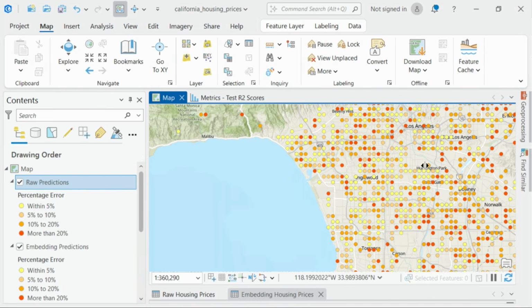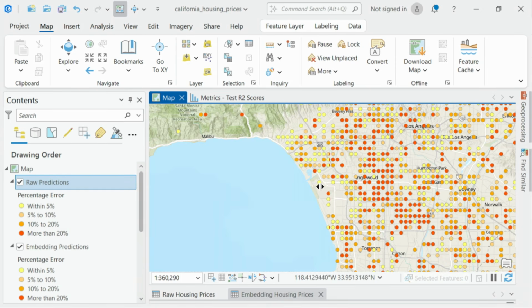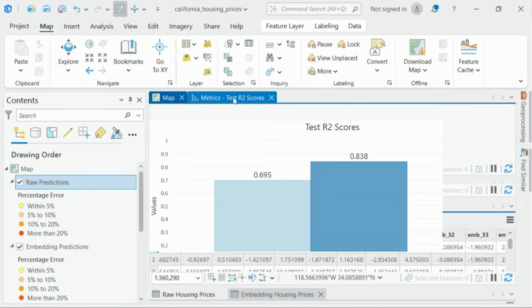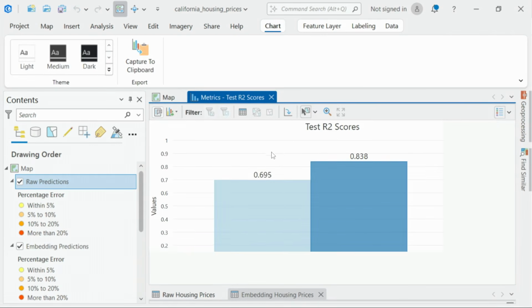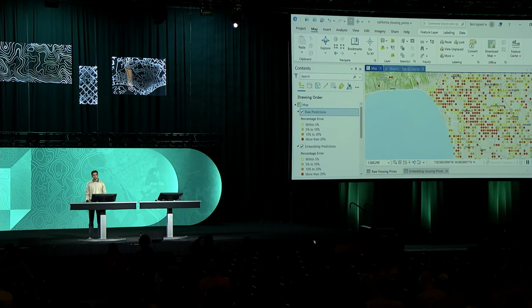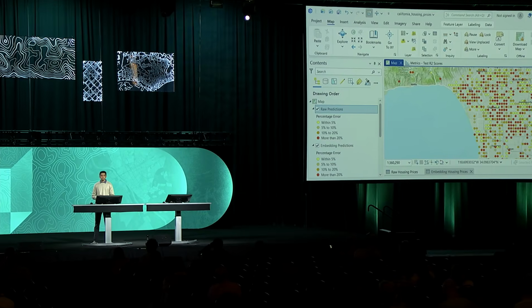You see some of these points which were here in the darker shades of orange and red have started to fade into lighter shades of orange and yellow. This indicates better performance. The test R-squared value has improved by about 15%. So what happened? The embedding supplied our models with an additional context which the raw predictors couldn't provide. They distilled the surrounding geography into something meaningful which the model could really understand.